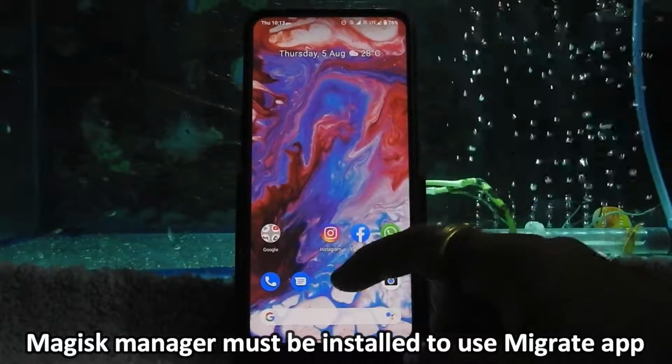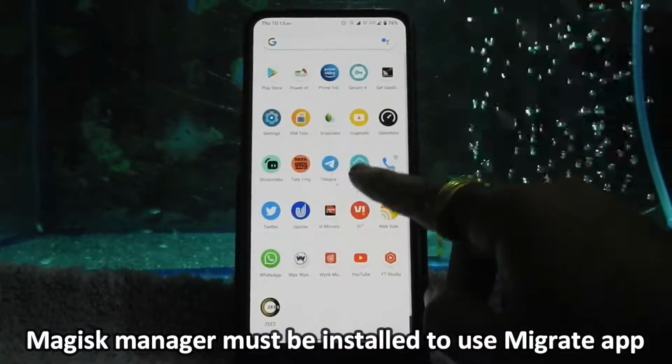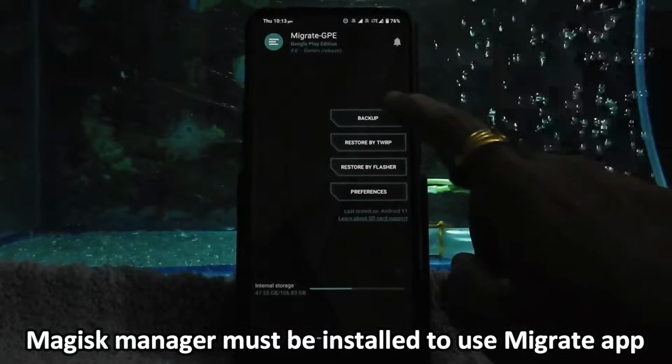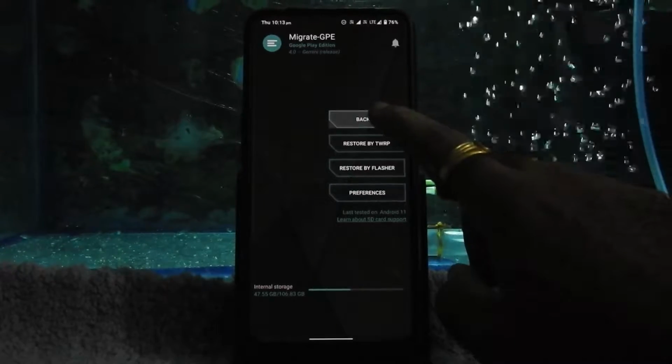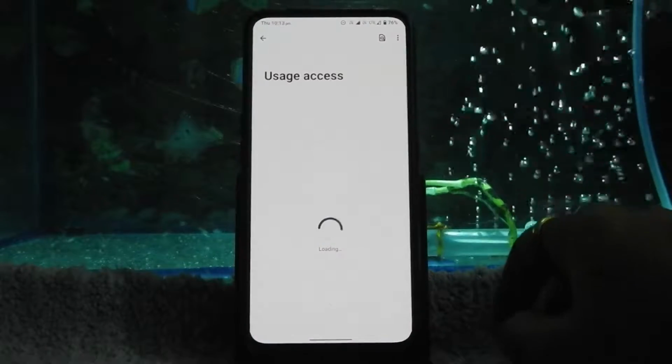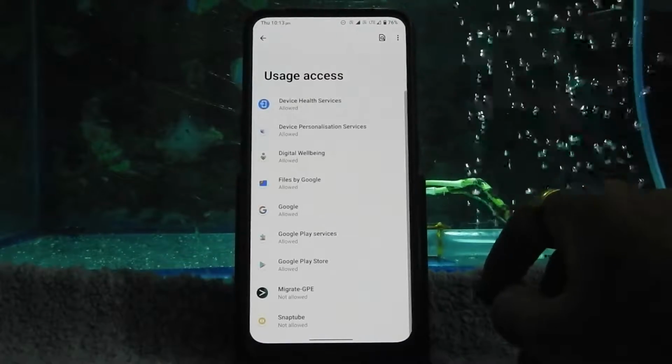Magisk Manager must be installed to use the Migrate app. Download the Migrate app from the Play Store. The download link will be in the description box below. Open the Migrate app. Now tap on the backup button. Tap on proceed. It will ask for the permissions. Allow it.